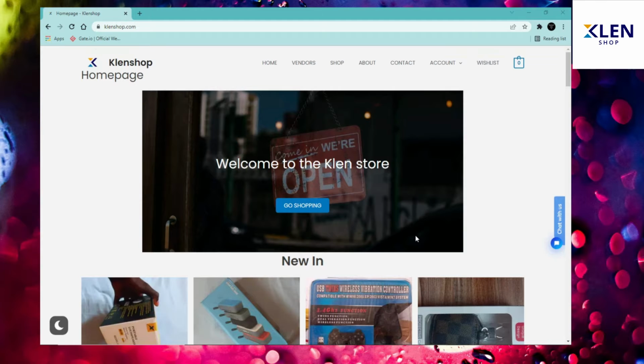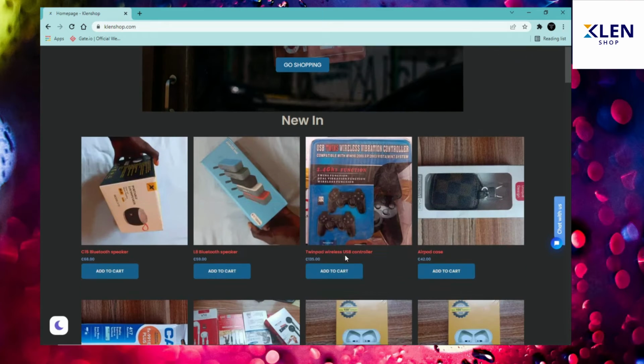Okay, so in this video we'll be talking about the interface of Klenshop.com. The first thing we see on our right is Chat with us, which is a live chat available for people who may not get certain things right and need assistance. The second thing, on our left, is dark mode, which when you click on it will give you a dark theme.